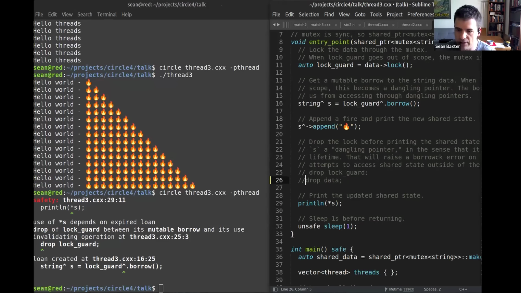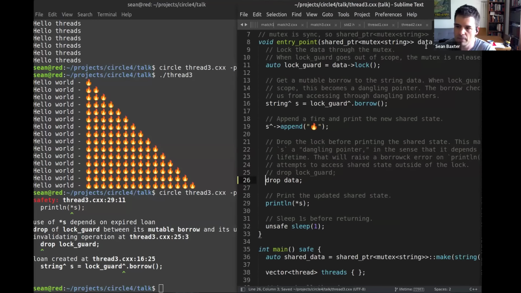Okay. Instead of dropping the lock guard, let's just try to drop the data. So when you run the destructor on a shared pointer, it's going to decrement the reference count. If the reference count is 0, it's going to delete the object, and that's bad because I could have a use after free on the string itself, and I don't want that. So what happens if I drop the data?